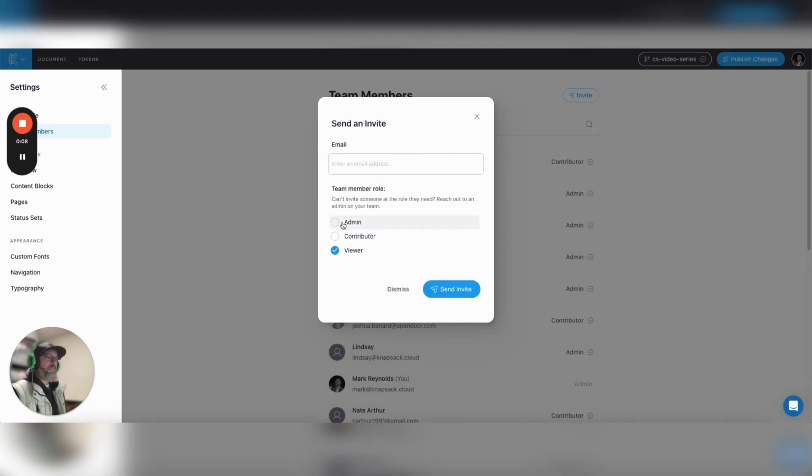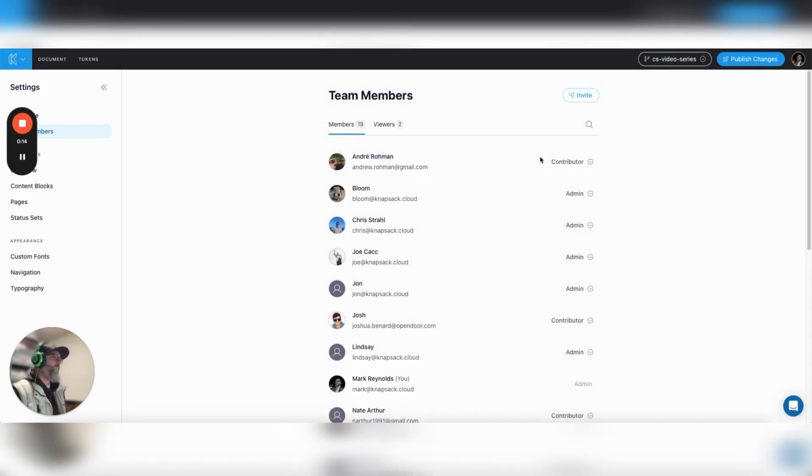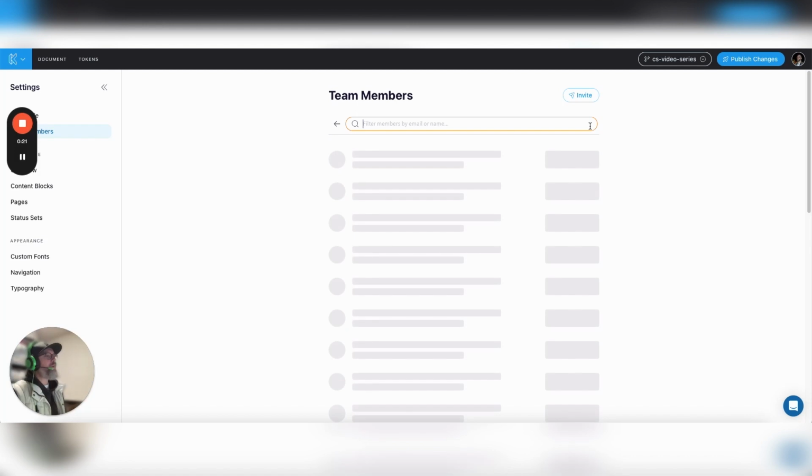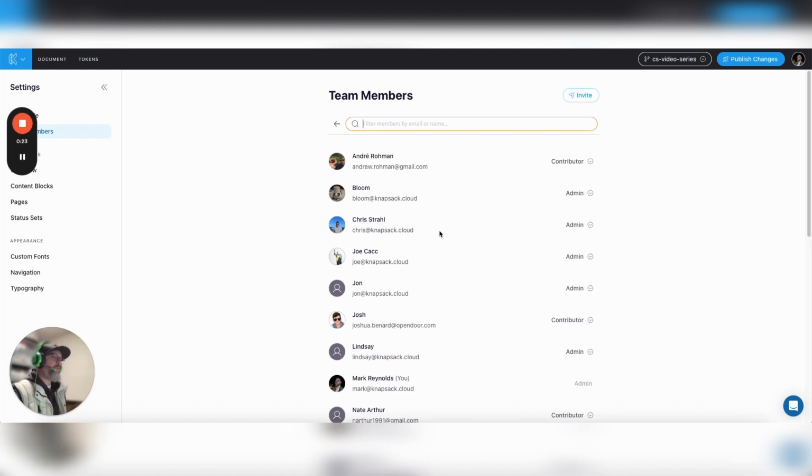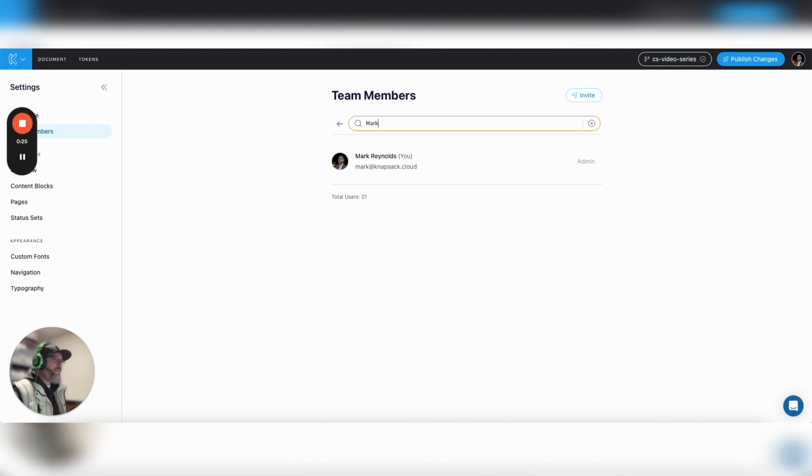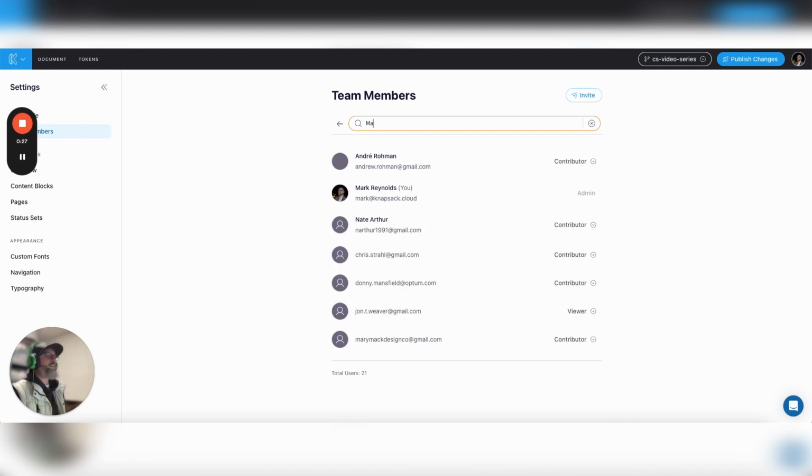We're doing a series called Cool Stuff You Can Do with Knapsack, and we're covering off some of the typical problems that you might have when working within the design systems space. And we're looking at the solutions that Knapsack provides to solve that problem. The problem we're going to focus on today is managing team members.